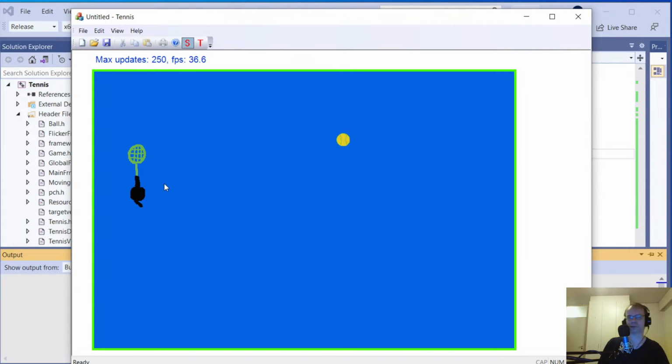And actually, if the ball hits the guy, game over, isn't it? So it can only hit the racket. I think that's the rule. So we can all check this thing.